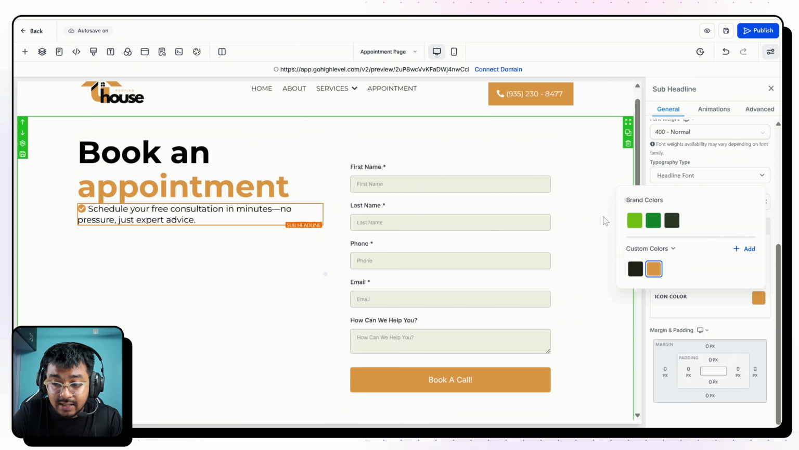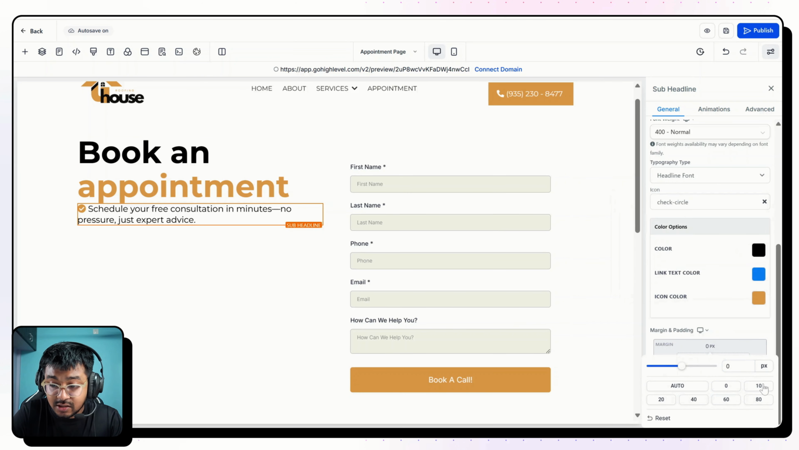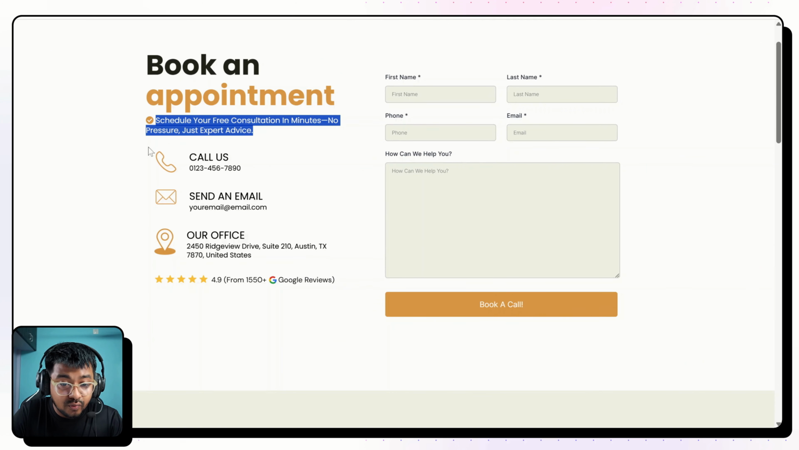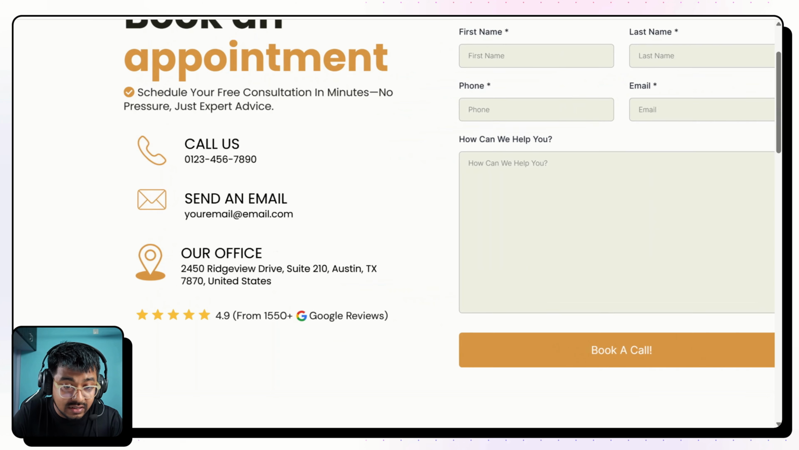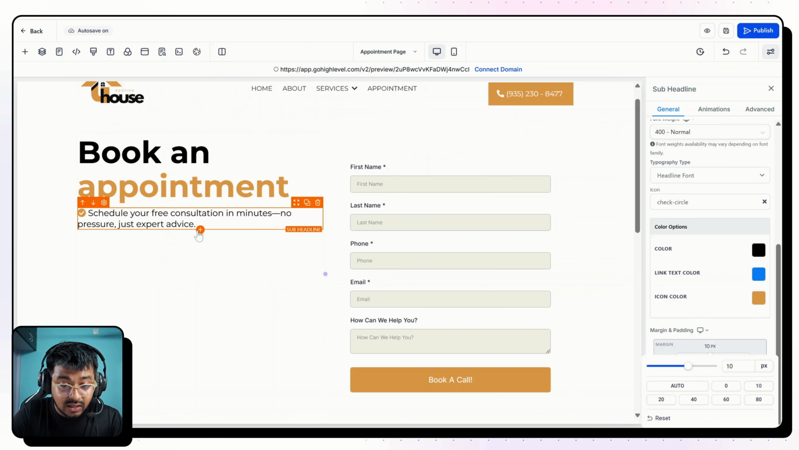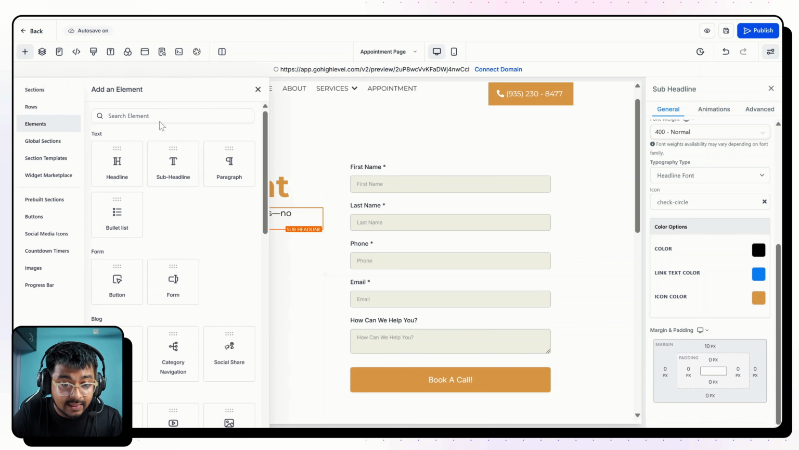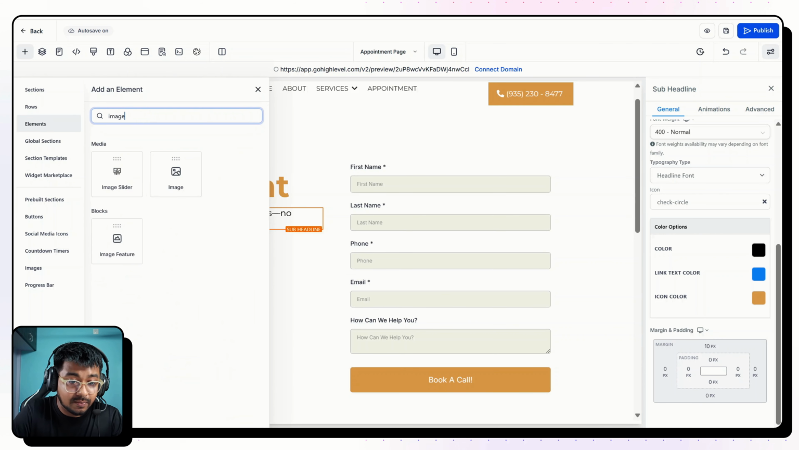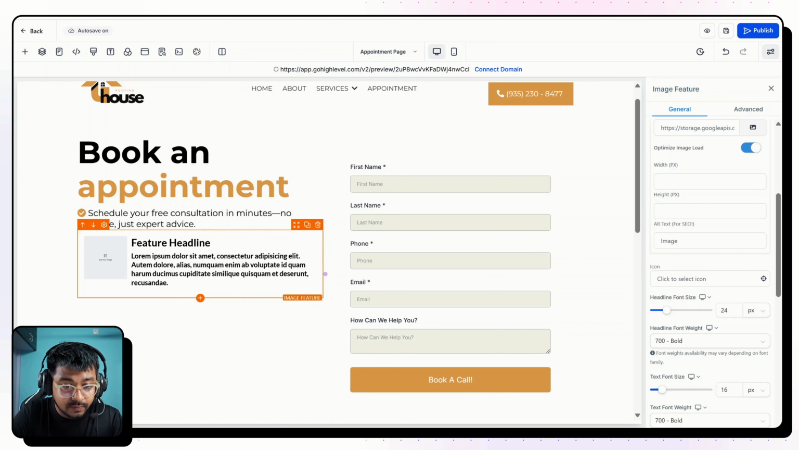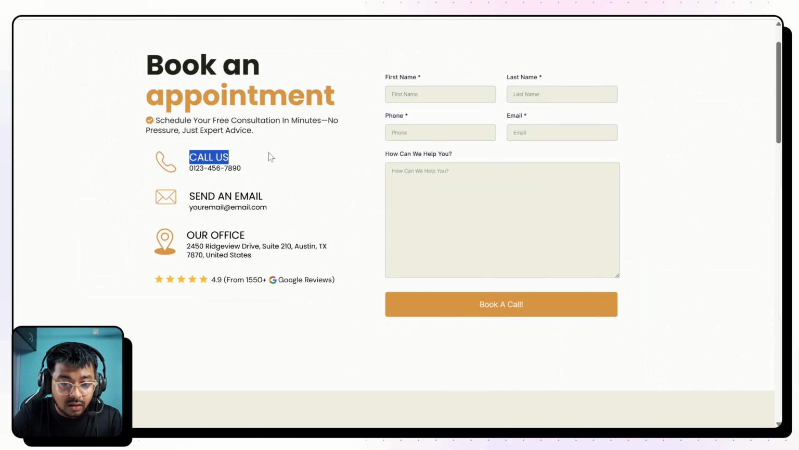Perfect, looks really nice. Let me quickly add some spacing in there just so that it looks even better. All right, that's done. Now, this is what we need to do, which is call us, send an email, and our office. This is a very interesting layout because we're using image feature elements. So we're going to click on this particular subheadline, and then add an image feature.